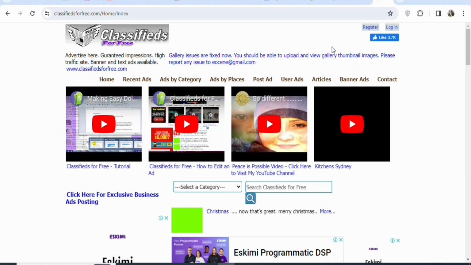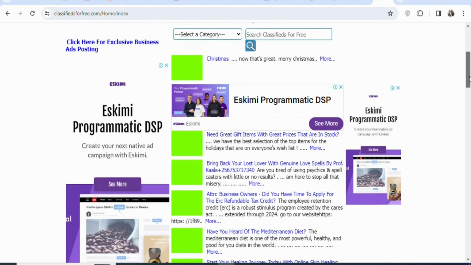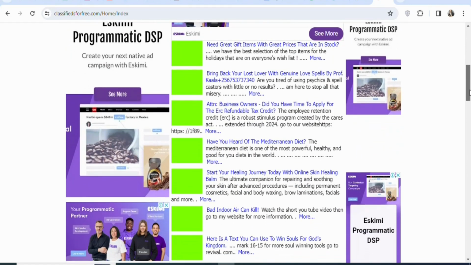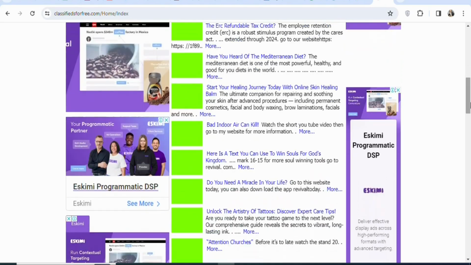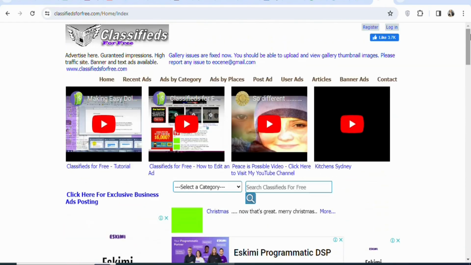So what we are going to be doing is that we are going to use it to post an ad about the offer that we are promoting so that we can get people who live in Canada to click on our affiliate link and then enter the required details so that we can be paid. So what you have to do is create an account so that you can begin posting your ads. To create an account, click here, register.